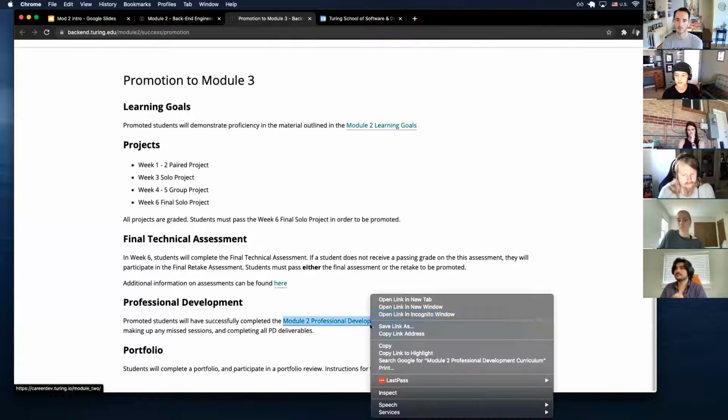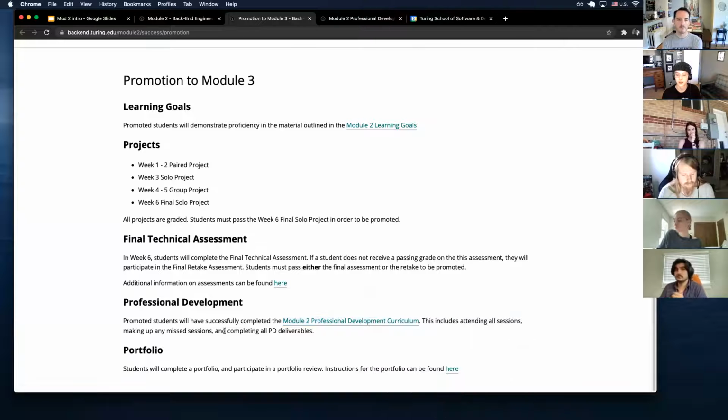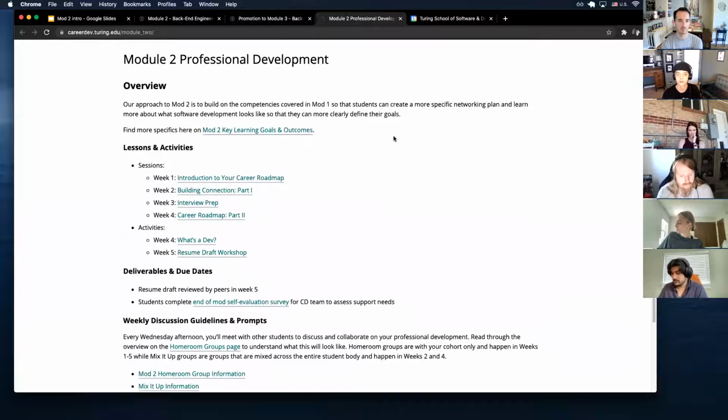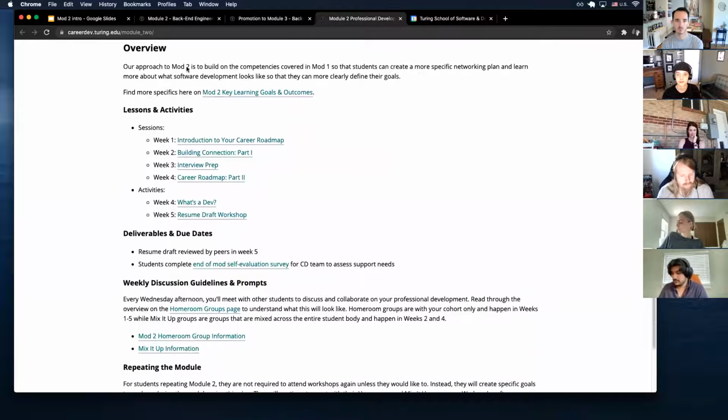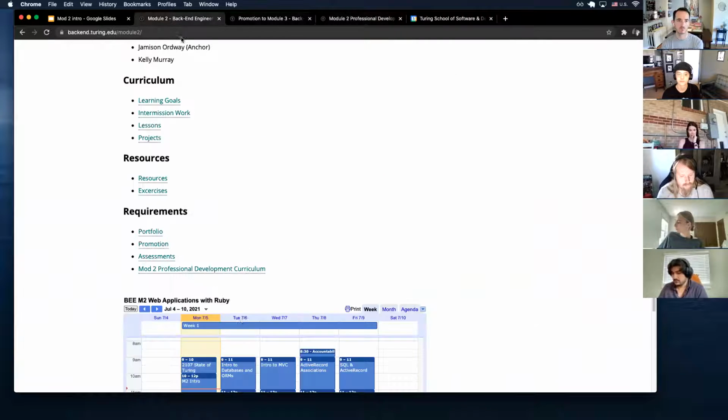For professional development, there's a link here. I won't go into this in great detail either because you have your own PD coaches, but you will be expected to attend all the sessions or make up any that you need to miss and complete all of the PD deliverables. You can read more about that content here. It's also linked in the main page of the Mod 2 backend page.